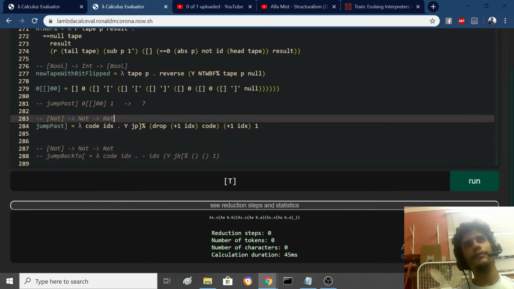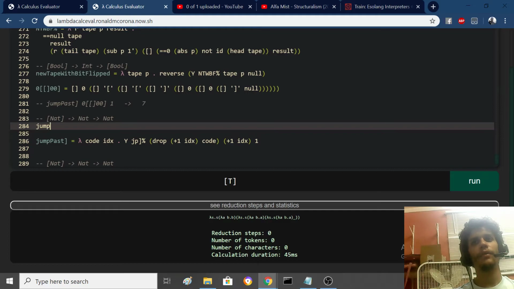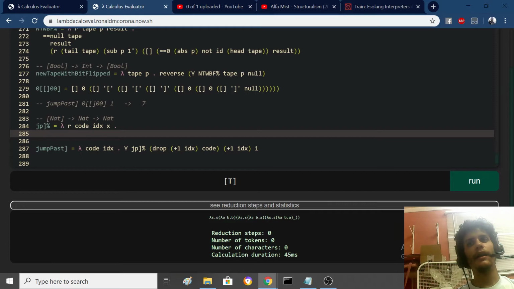Alright, so now let's do the actual function, which will be this JP closing bracket, it takes a code, idx, and x. And now how do we know if it's over? Well, if the code is null, or either x equals 0, right? And this tells us that we pretty much have encountered the matching bracket, right? Like we've got there, you know.